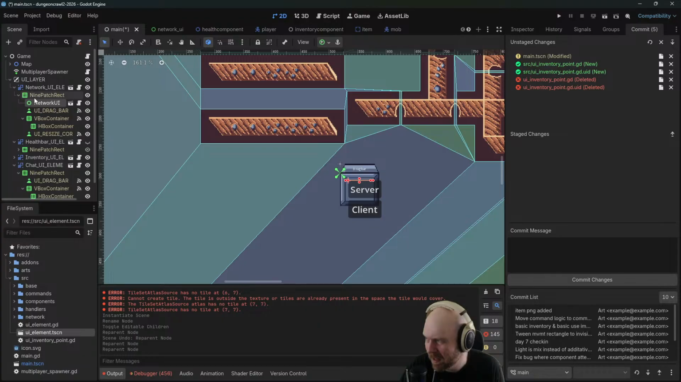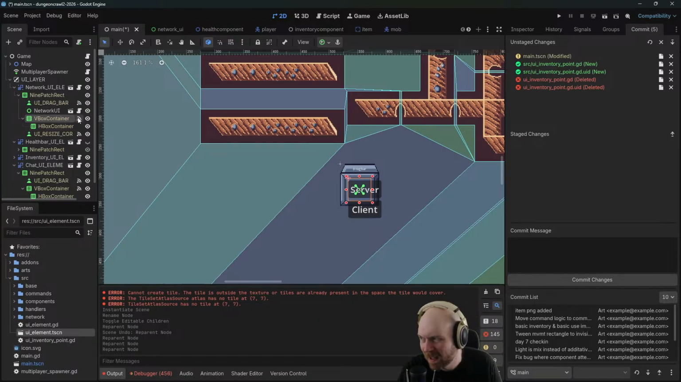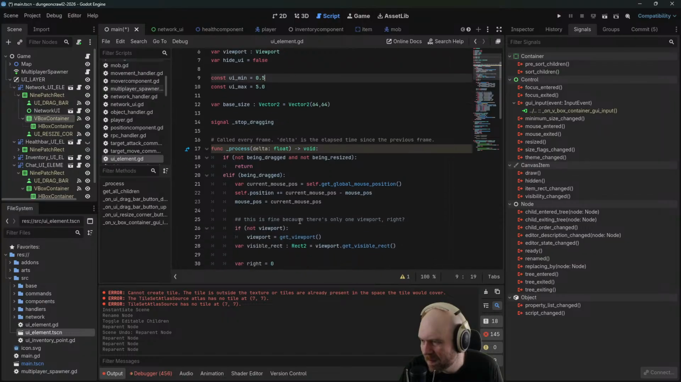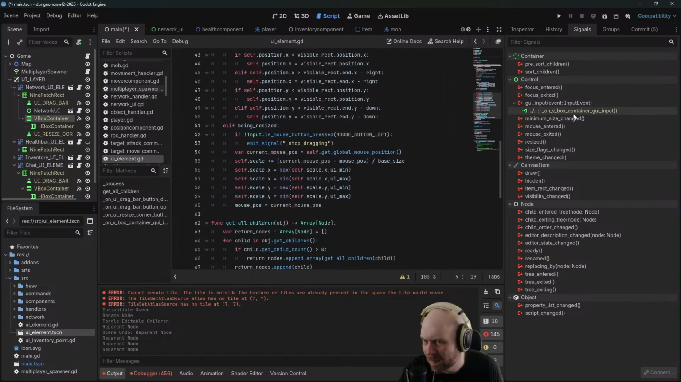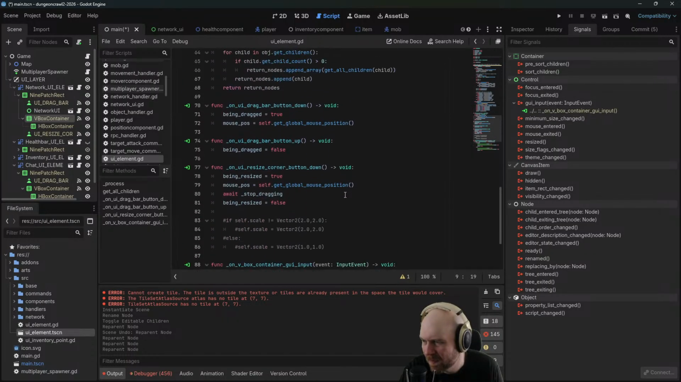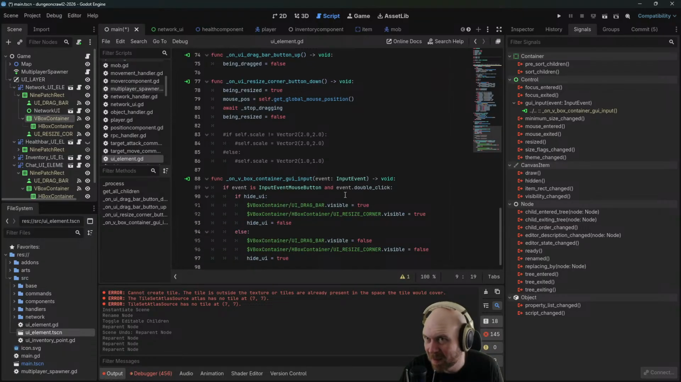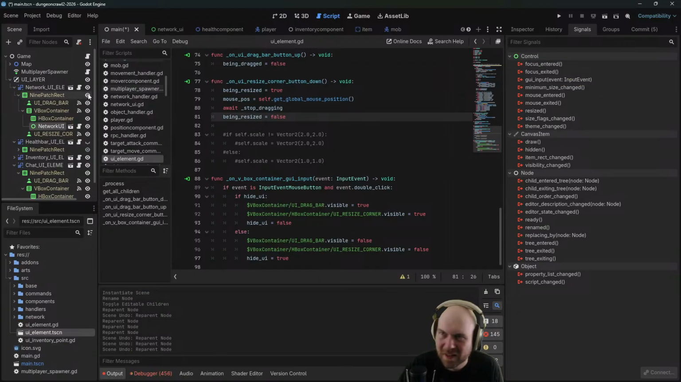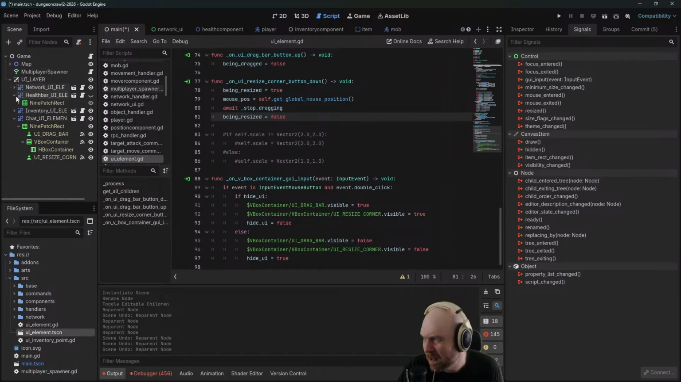Oops, that's not what I meant. It's still exactly where you'd expect it to be. There's a signal here. What is that signal? On VBox container GUI input. I guess that is doing something, so we'll mess with it in the future. VBox and HBox are like CSS grid. We'll leave it alone for now. We'll have to refactor a lot of stuff anyway.